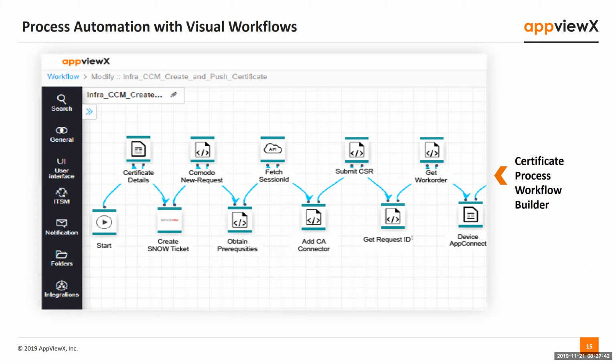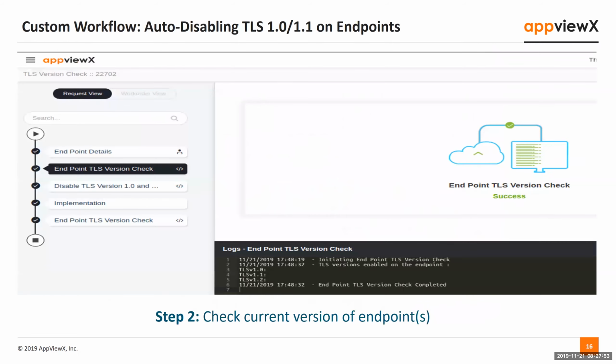So you can actually, there's a citizen workflow creation capability, a low-code capability where you can drag, drop, and define these approaches. And the workflow for auto-disabling or deprecating the configurations on the endpoints is first it will basically identify all the endpoints.